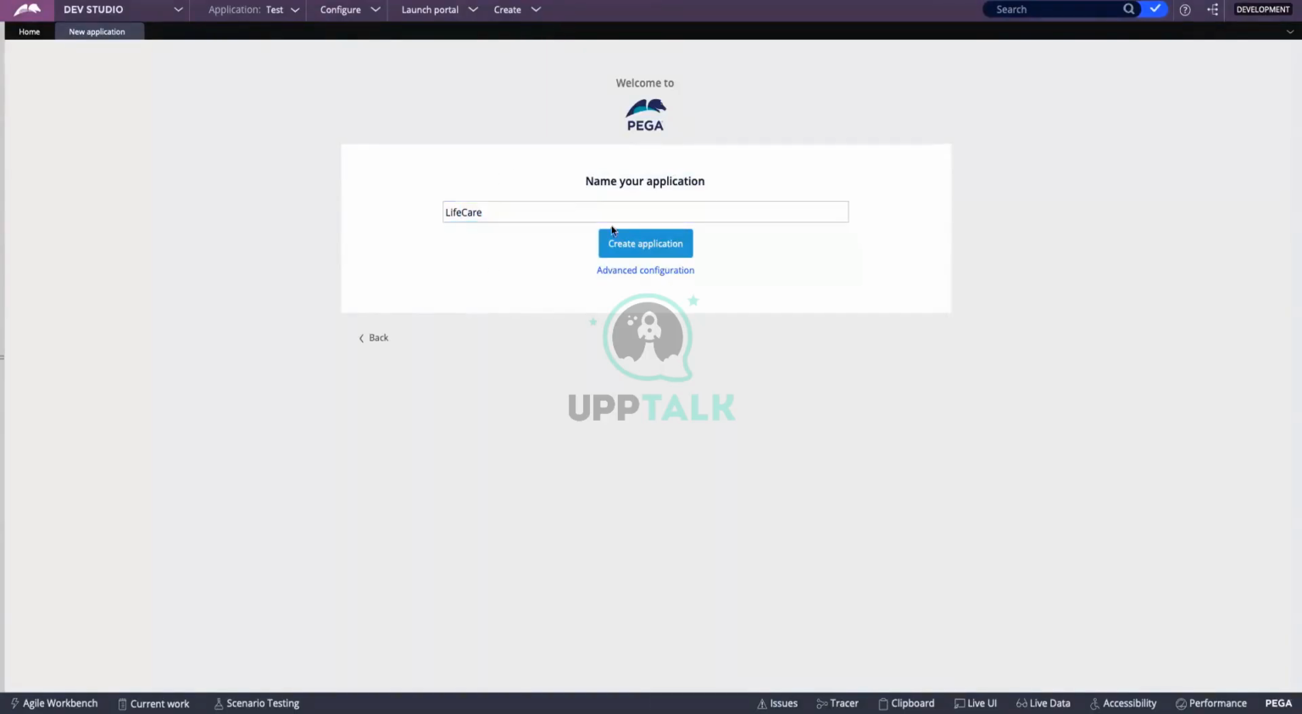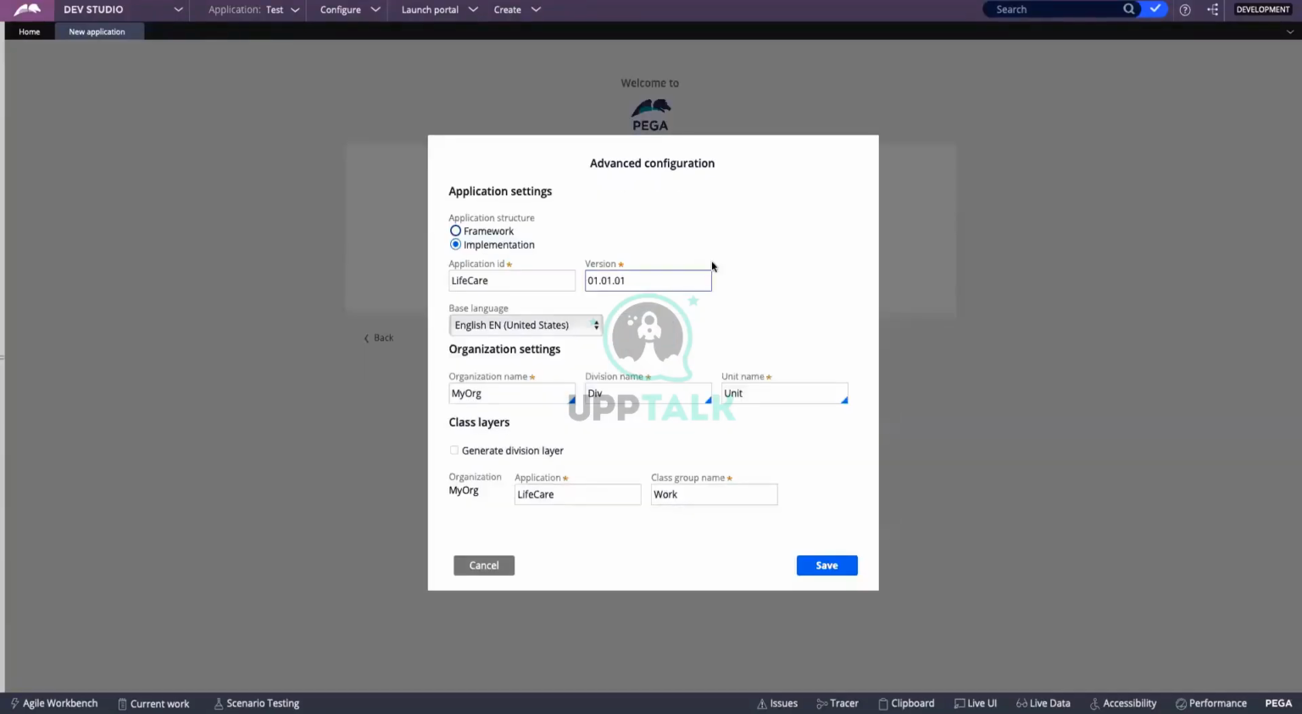Now, if we create an application, we will select the Pega. If we click on this Create Application, Pega will directly create it. But we want to see some advanced configurations also. There it is asking what kind of application structure we want to create, framework or implementation. If someone understands the meaning of both of them, then only they will be able to decide, because the application form will happen for the first time.